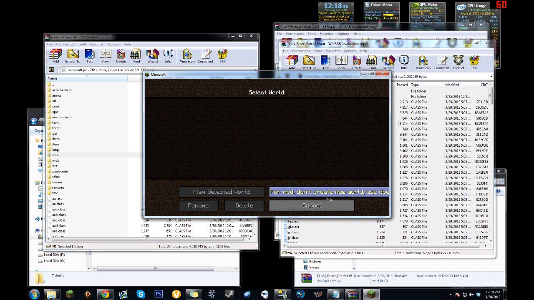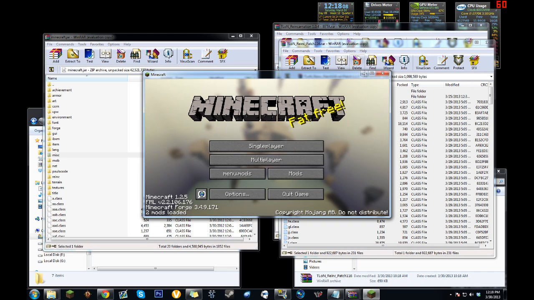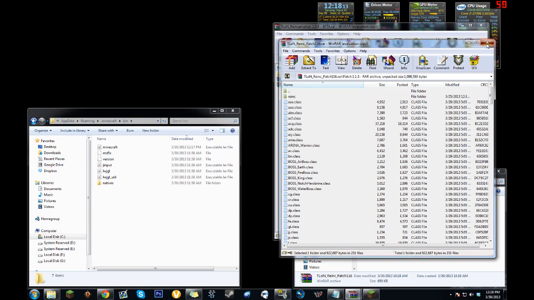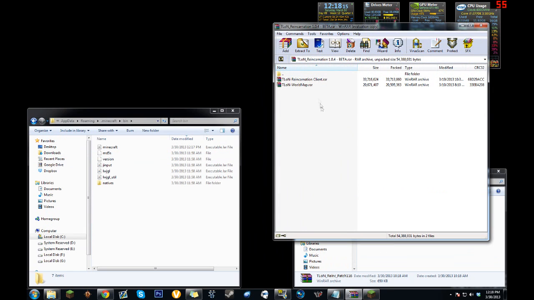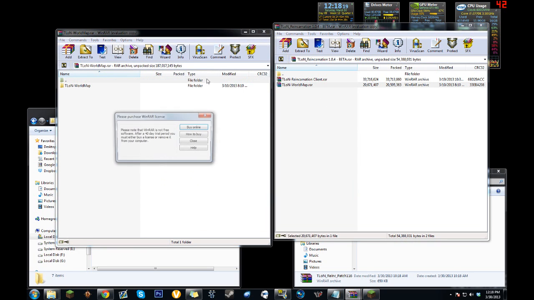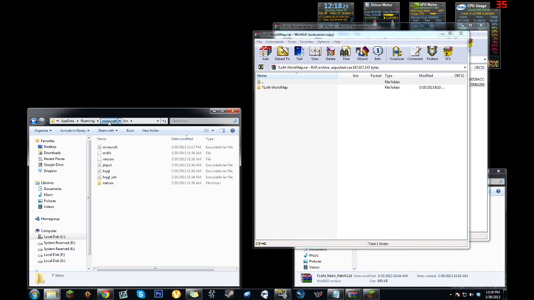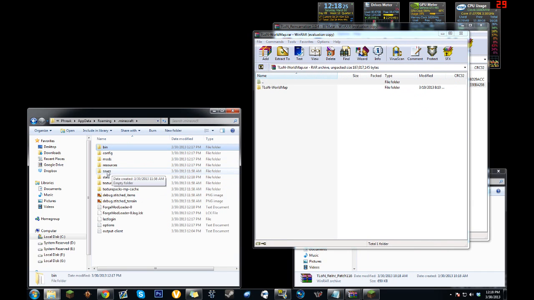In fact, it looks like they block you from it right here. So what we're going to do is go ahead and minimize that. We're going to close all this stuff, except for this one right here, because see this other folder right here, world map. This is very important because the world map is all pre-generated and pre-built. So we're going to back up a little bit, back into our Minecraft folder, and go to our saves folder.